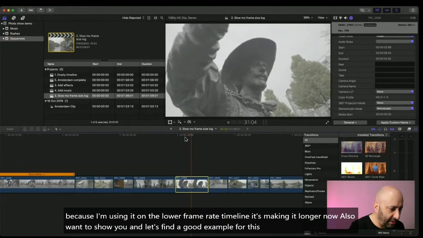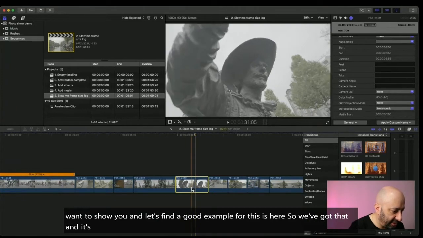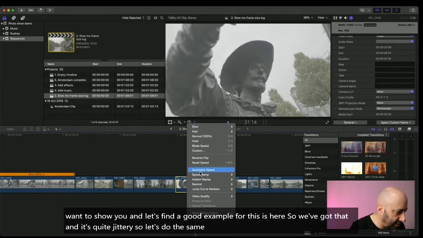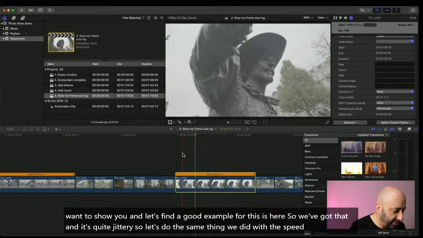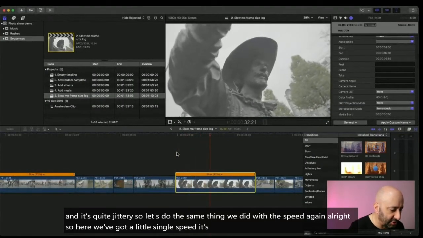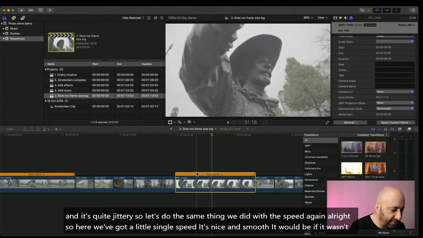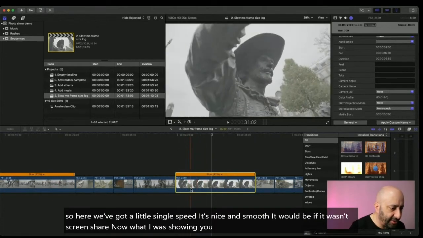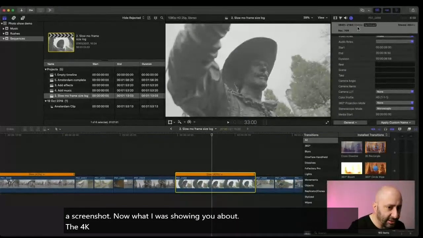Now, I also want to show you, and let's find a good example for this, here. We've got that, and it's quite juddery. So let's do the same thing we did with the speed again. All right, here we've got a little thing with speed. It's nice and smooth. Well, it would be if it wasn't a screen share. Now, what I was showing you about the 4K thing. That clip is, as you can see here, 4K.